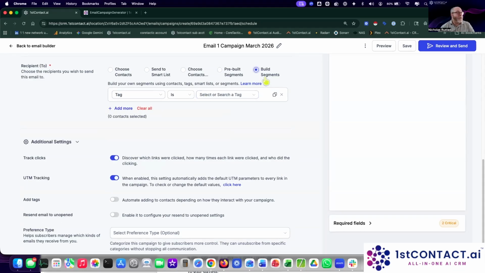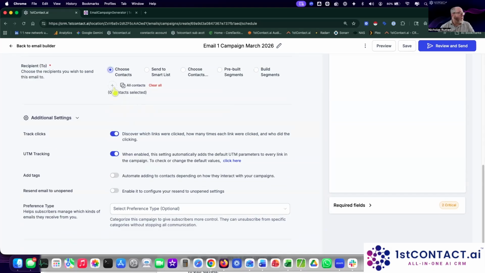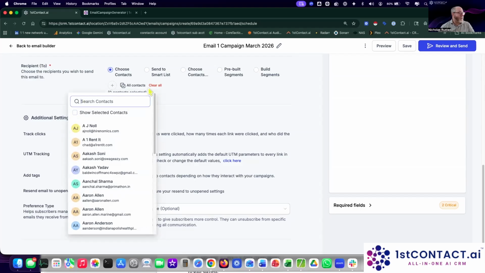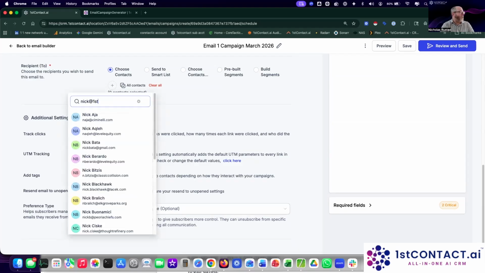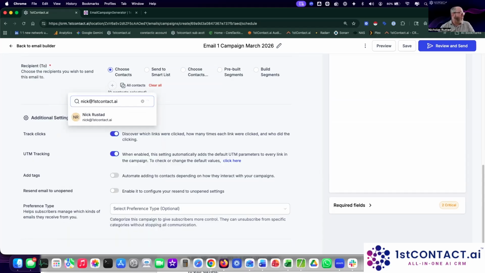And then we can also do pre-built segments. So if we tagged contacts, like these are life coaching clients or these are sports coaching clients, then we can just send to just those groups as well. So we can slice and dice by time and audience. But I'm going to go back here and we are only going to send to me. Okay.